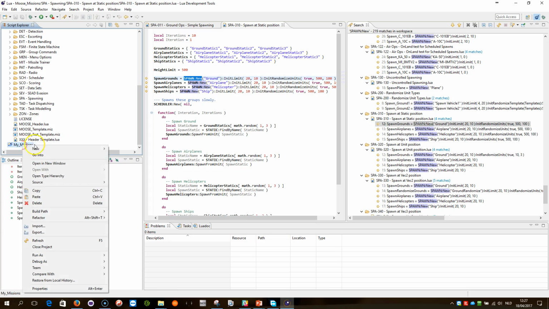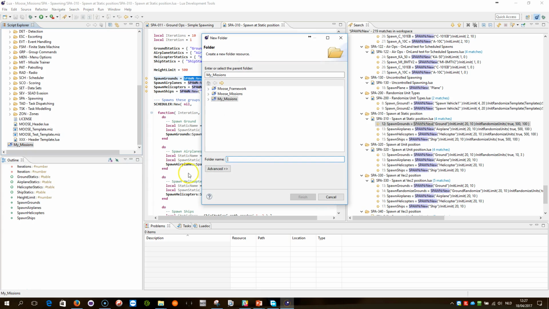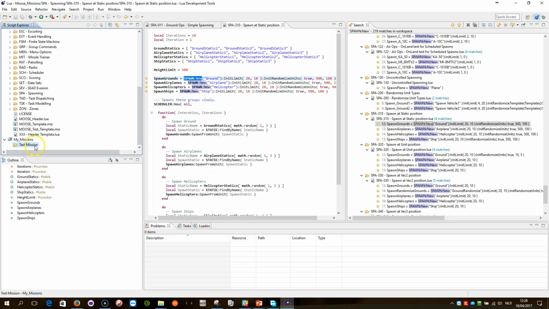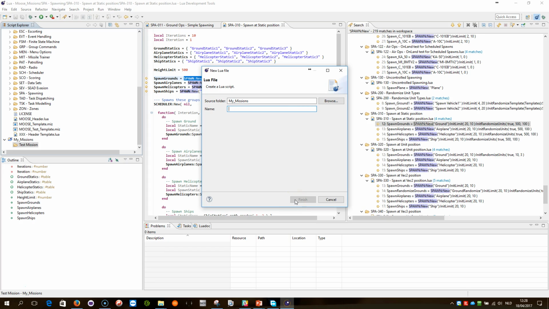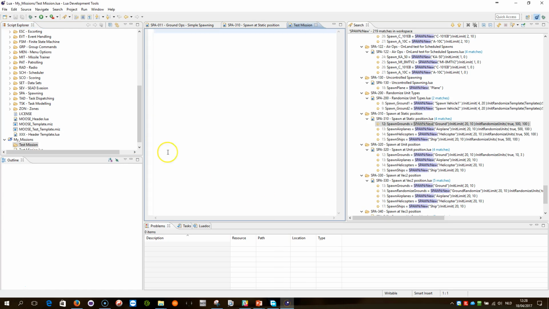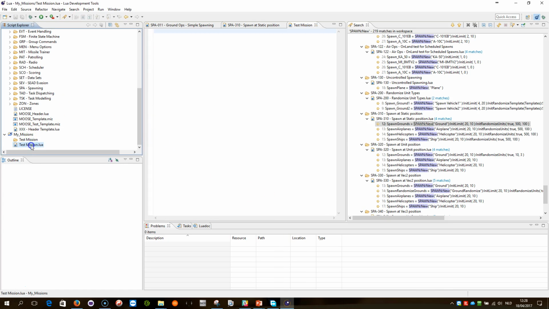So as I explained, the first thing you need to do is to set up a folder with your mission. In this example, I'm going to do test mission. Right, and now I'm going to create a Lua file, same name, doesn't really matter, but same name. Okay, I don't know why it doesn't appear here, should be in there. Okay, test mission.